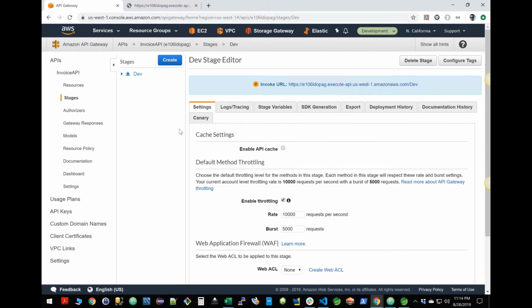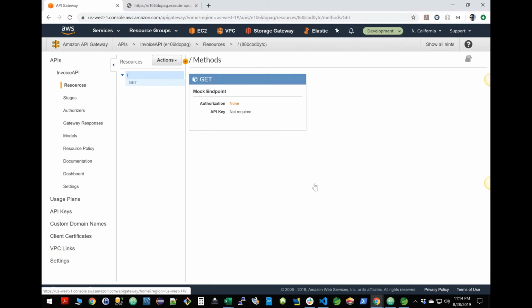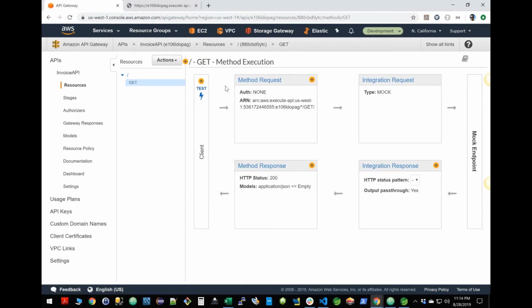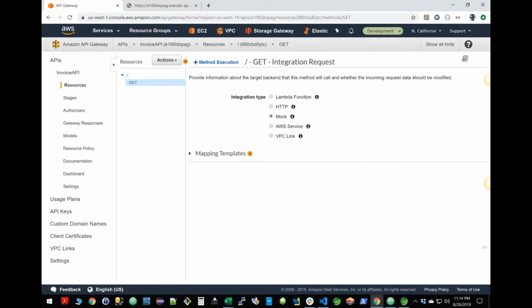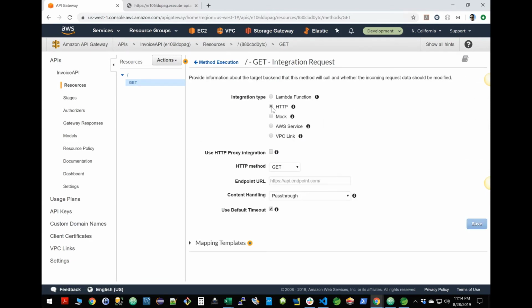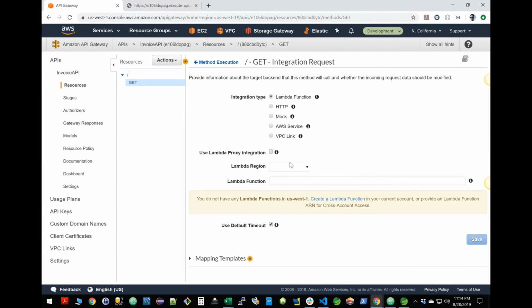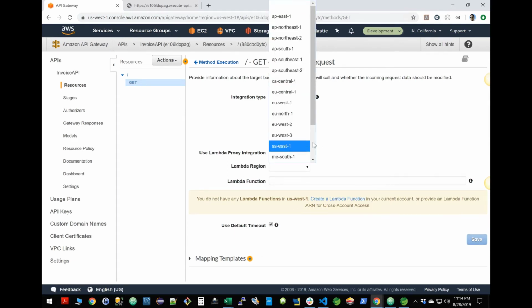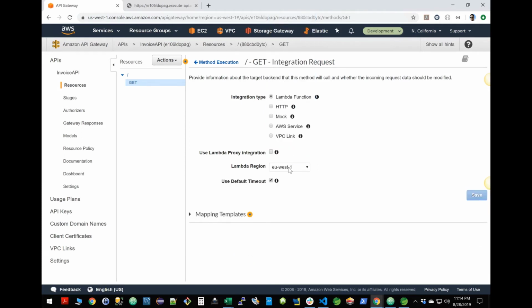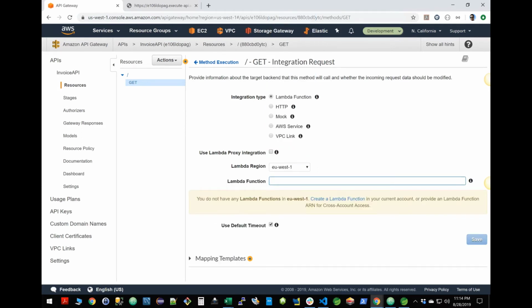Let's say we're going to go ahead and work a little bit on our get method and return maybe something more meaningful here, right? Instead of returning just mock, let's say we want to go ahead and use a Lambda function. And this Lambda function, we're going to use our US West 1 region. And as soon as I create here, it says the Lambda.